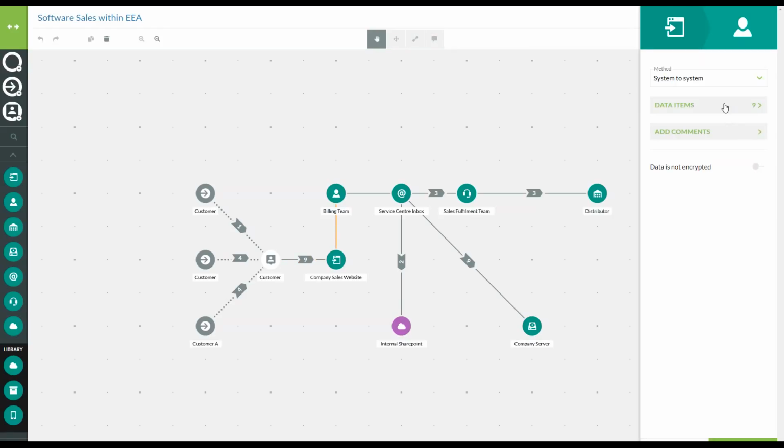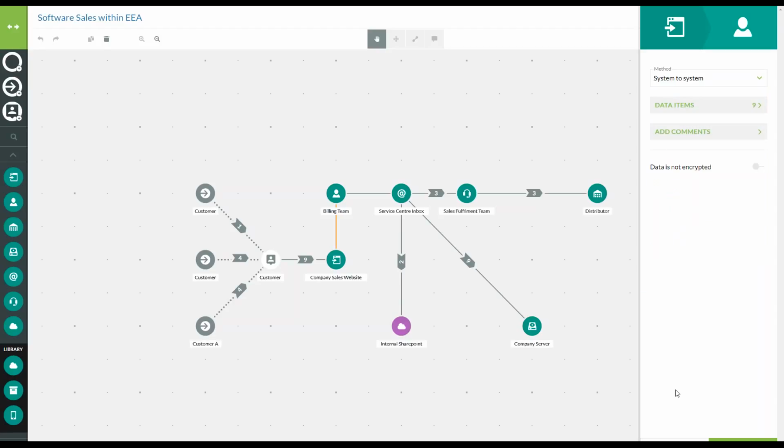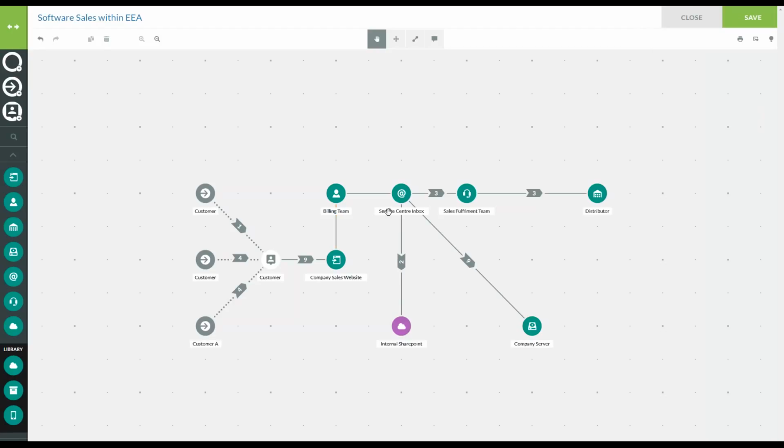So these next ones, again we've just gone through each one of these. We've selected the types of transfer, so we're just going to say in this case it's a system-to-system transfer. And yes, all of these same 9 data items need to carry on through the process map. So that's going to go through the billing team, and then it's going to end up at our service center inbox.